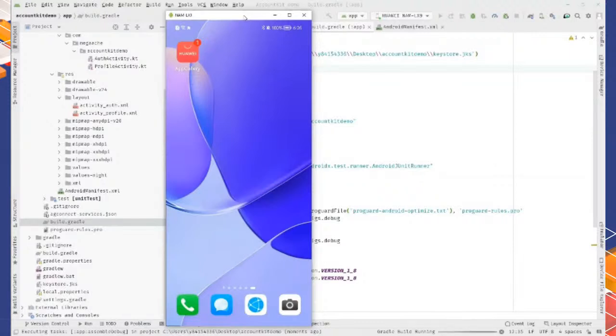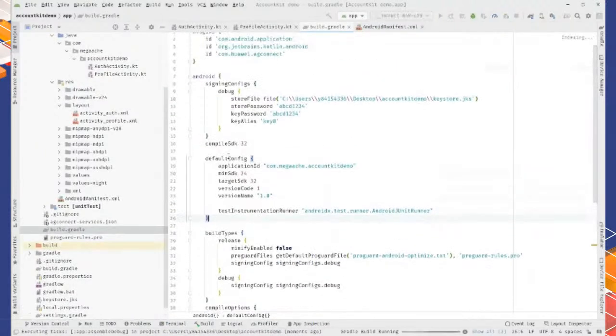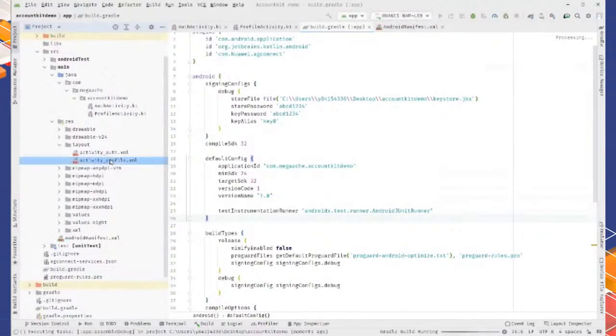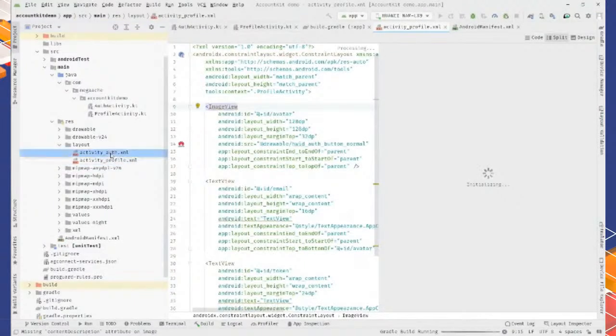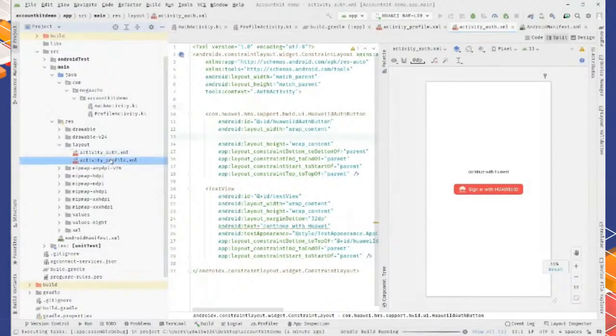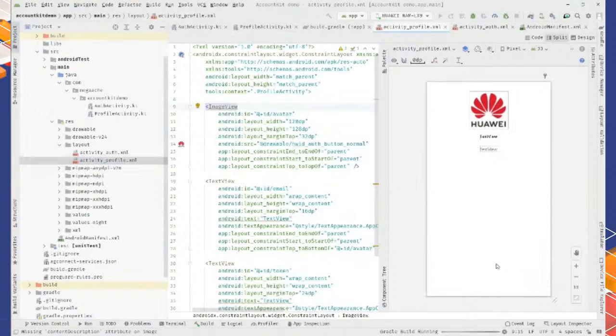Yeah, that's going to take some time. So we are also going to add the button at the bottom right here that's going to say sign out. So we give the user a chance to sign out, and then we're going to redirect them to the auth activity.